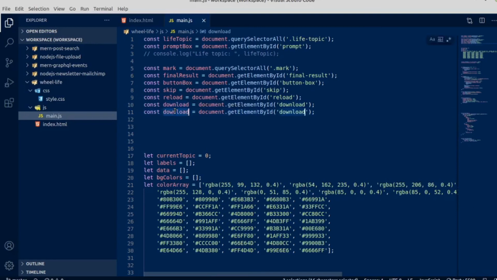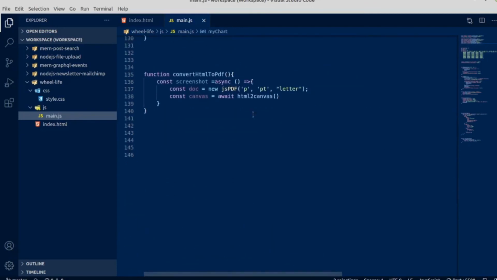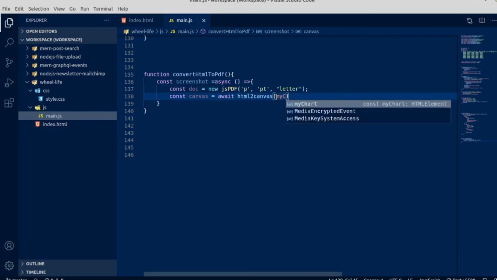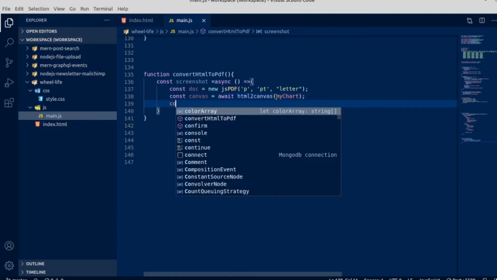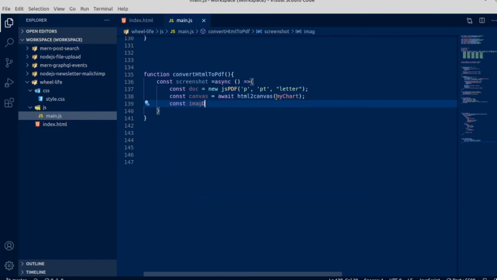Ctrl D for multiple selection, my chart. Okay, this my chart we are going to use in here, my chart. Okay, next we'll have another variable, image data. This is the screenshot we are getting as image data.